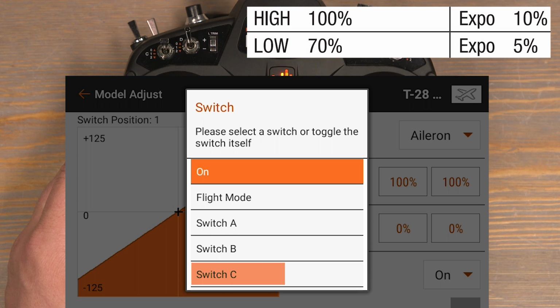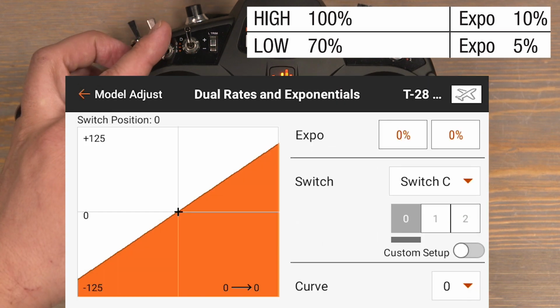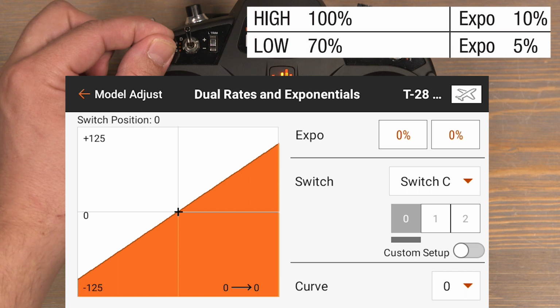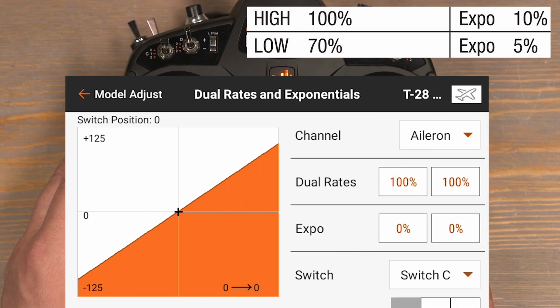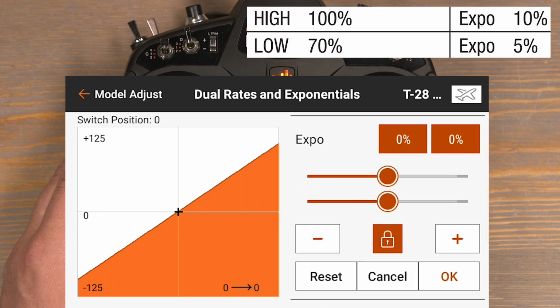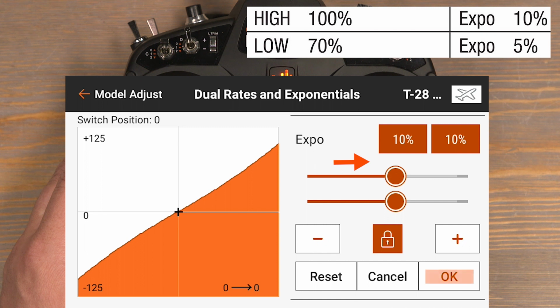I'll be using the C switch. With the C switch in the 0 position, that will be our high rate. So we will leave the dual rates at 100%. However, we need to add an expo of 10%. So click on the zeros next to expo, and now bring them up to 10%, and then hit OK.